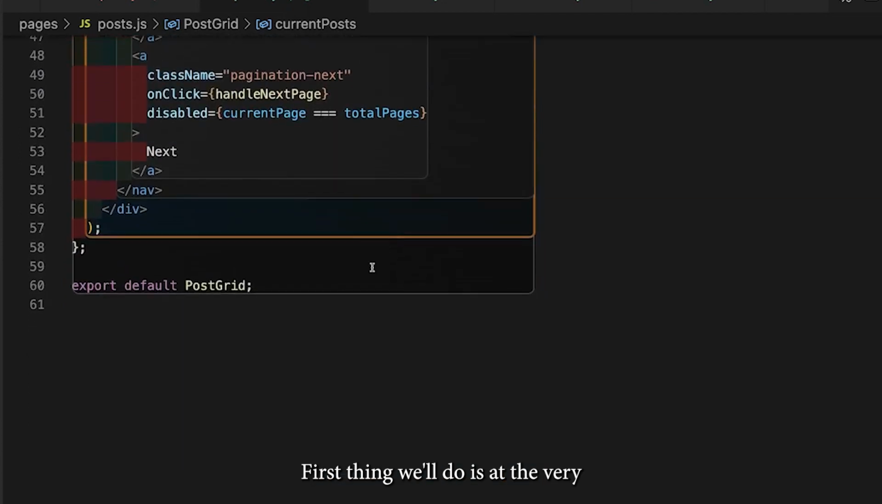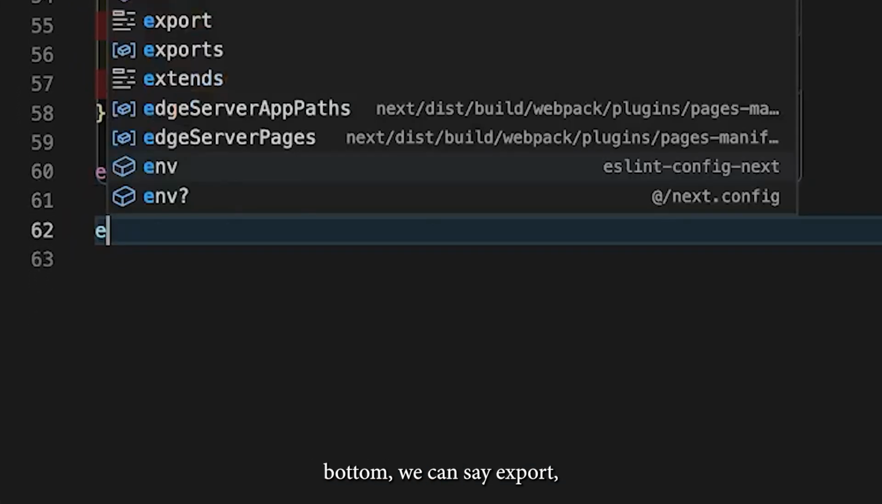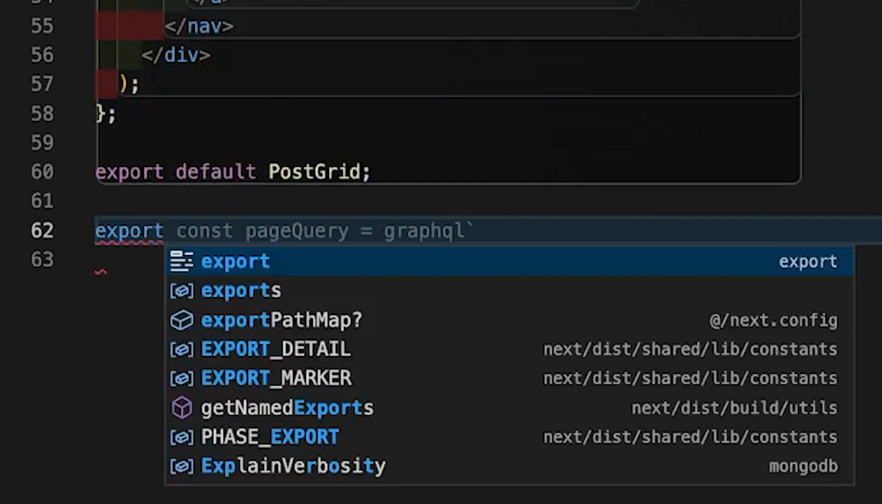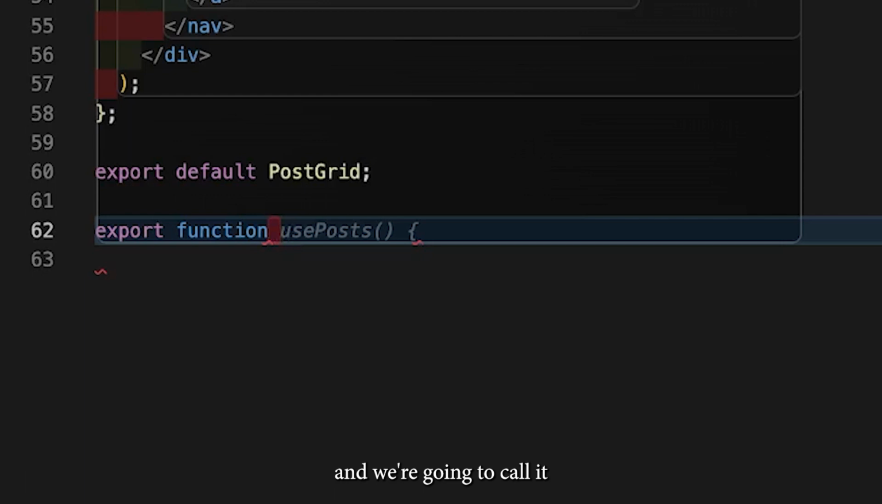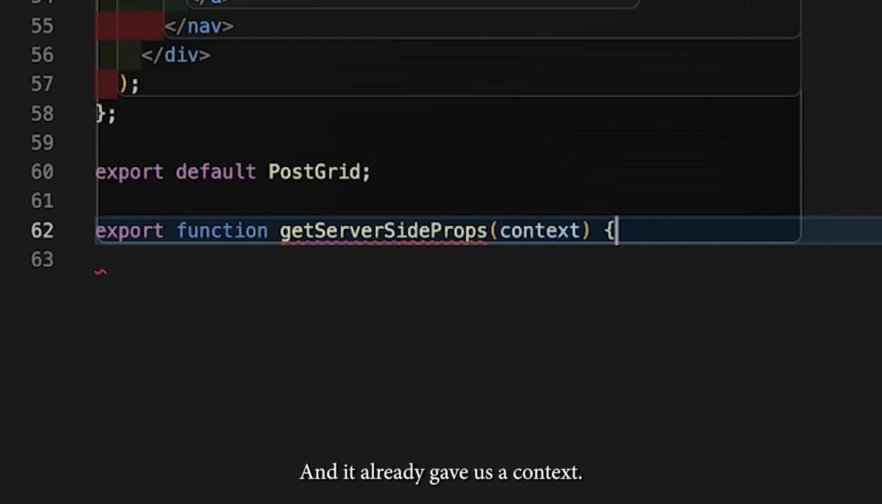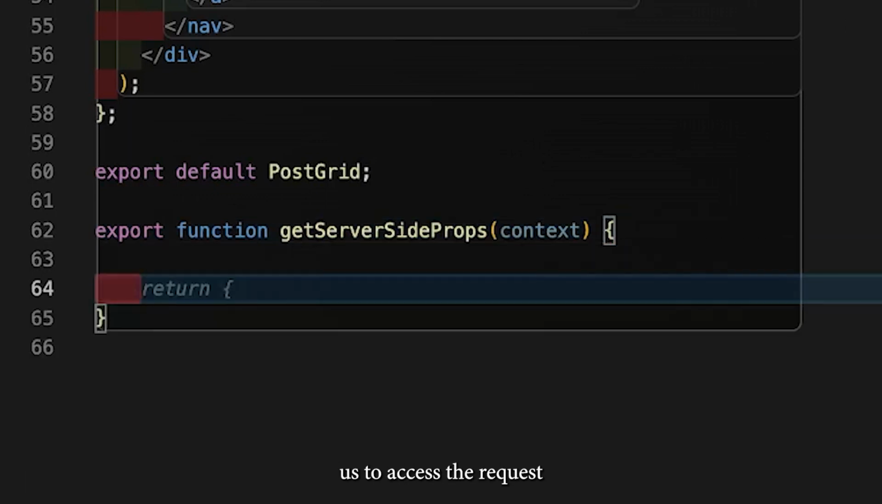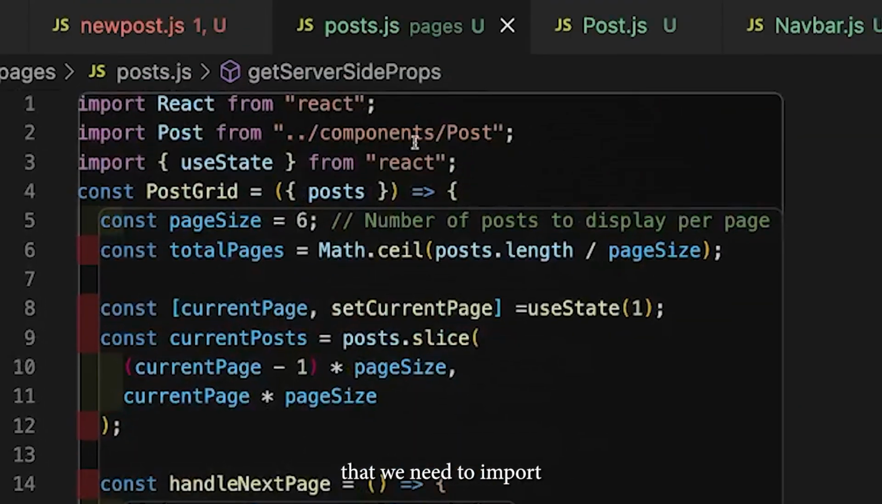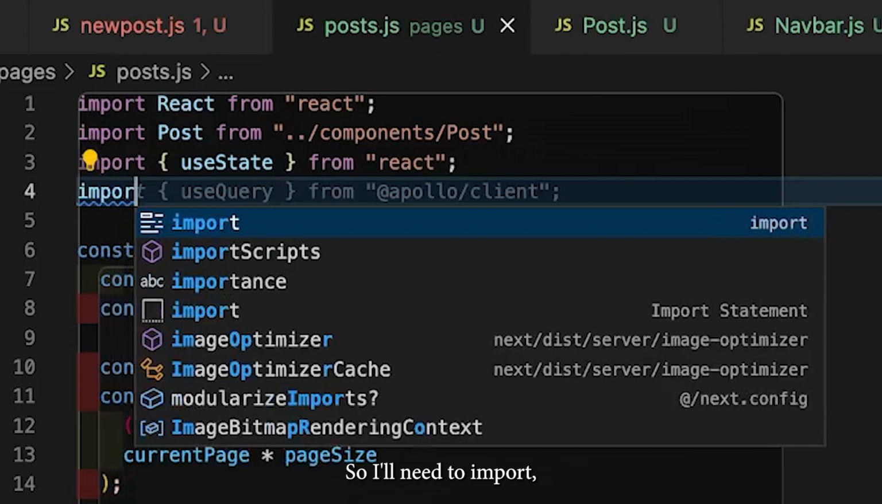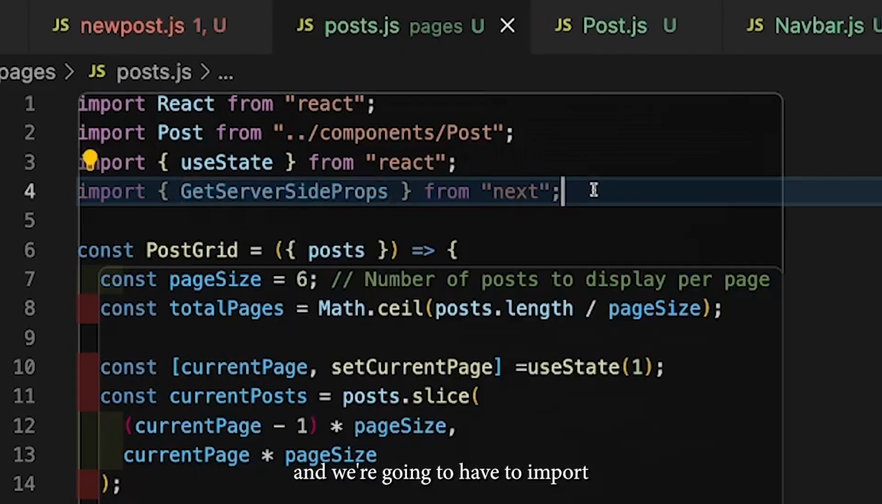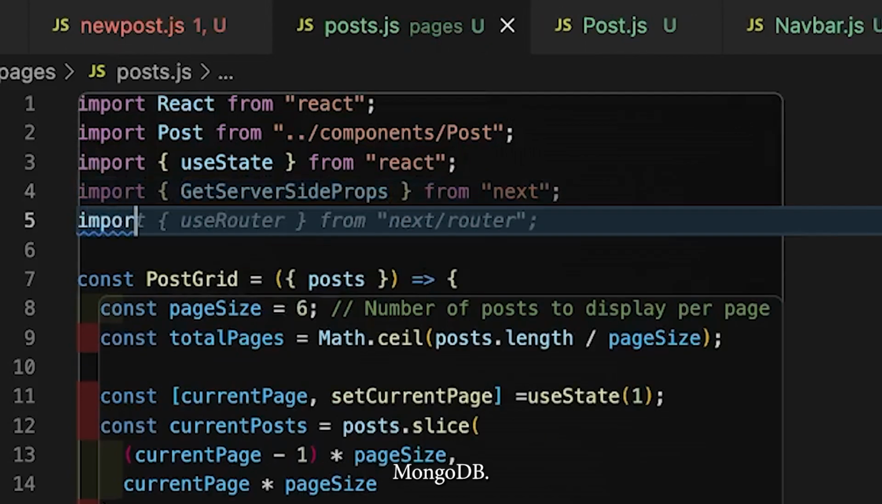First thing we'll do is at the very bottom, we can say export, and we're not going to say default, we'll just say function, and we're going to call it getServerSideProps, and it already gave us a context. So the context allows us to access the request and the response object, but there's a few things that we need to import in order for this to be successful. So I'll need to import GetServerSideProps. And we're going to have to import MongoDB.